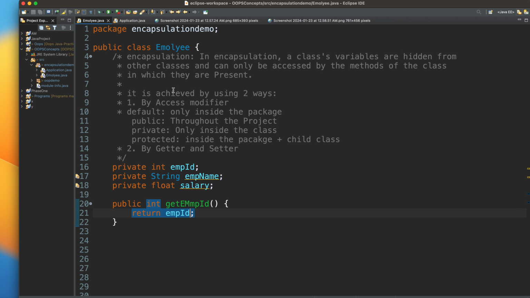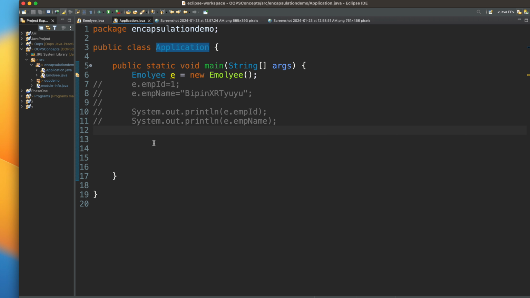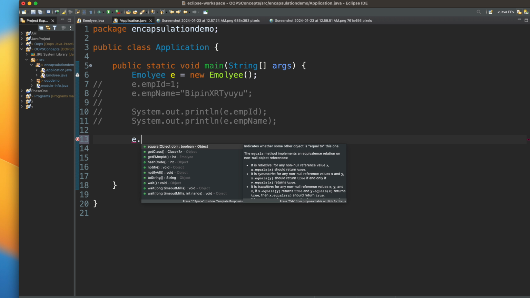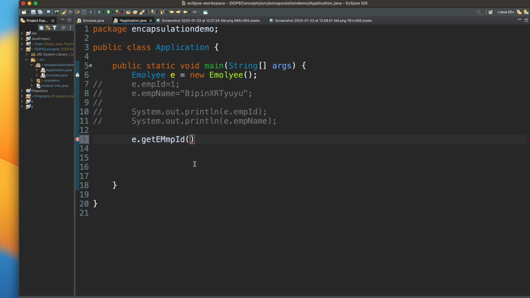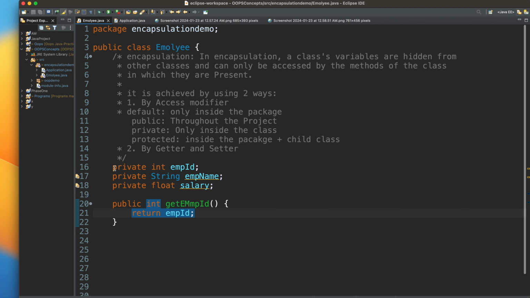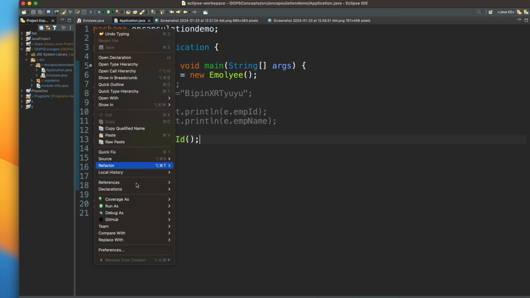Now if the application class wants to access the employee id of this employee, let's suppose e dot, he'll say getEmpId. We have earlier read that if you declare any variable inside a class, that is a global variable, and it gets auto initialized. So right now what value is it having? Since it's global, it will have a 0 value over here. Let me run my program here and see if that's true.